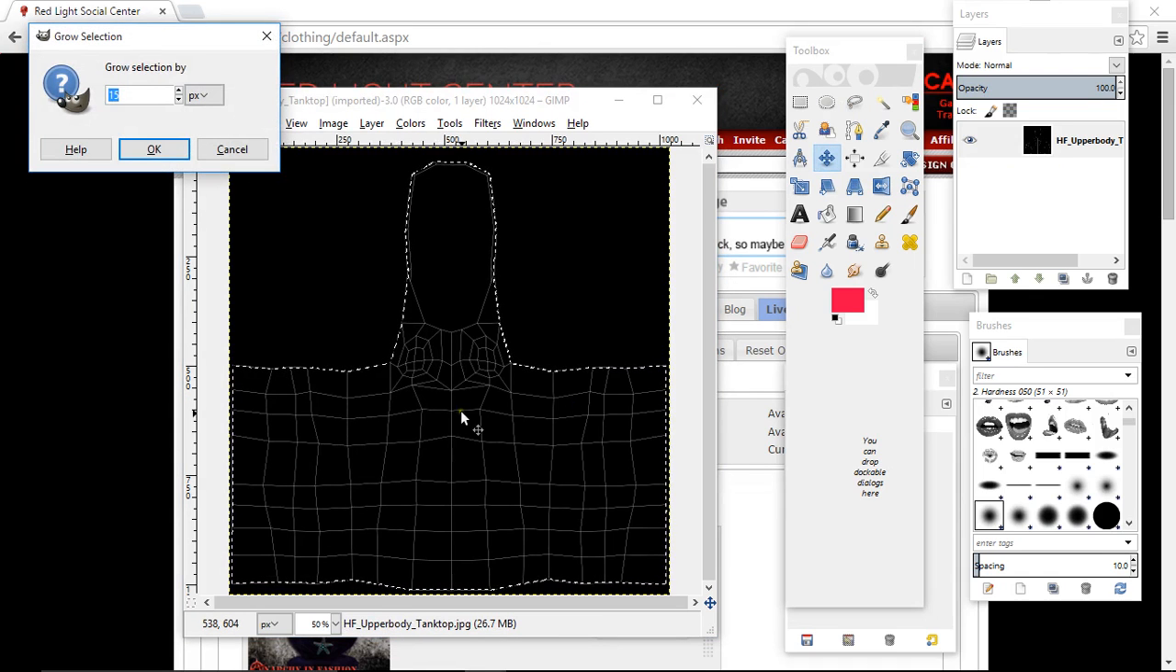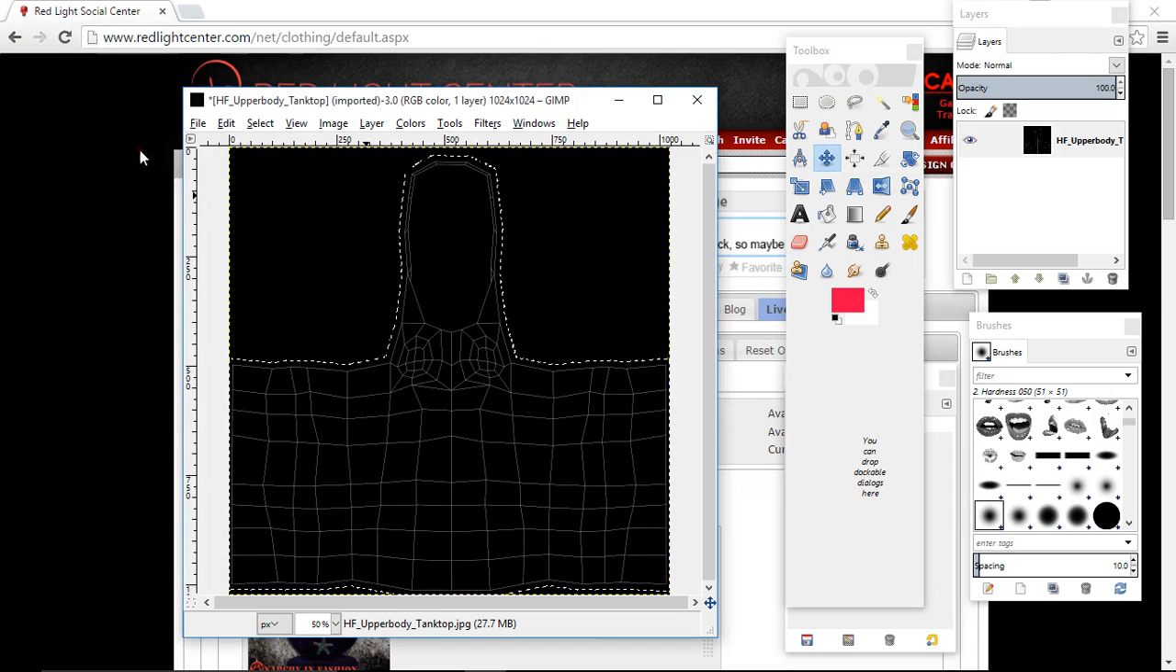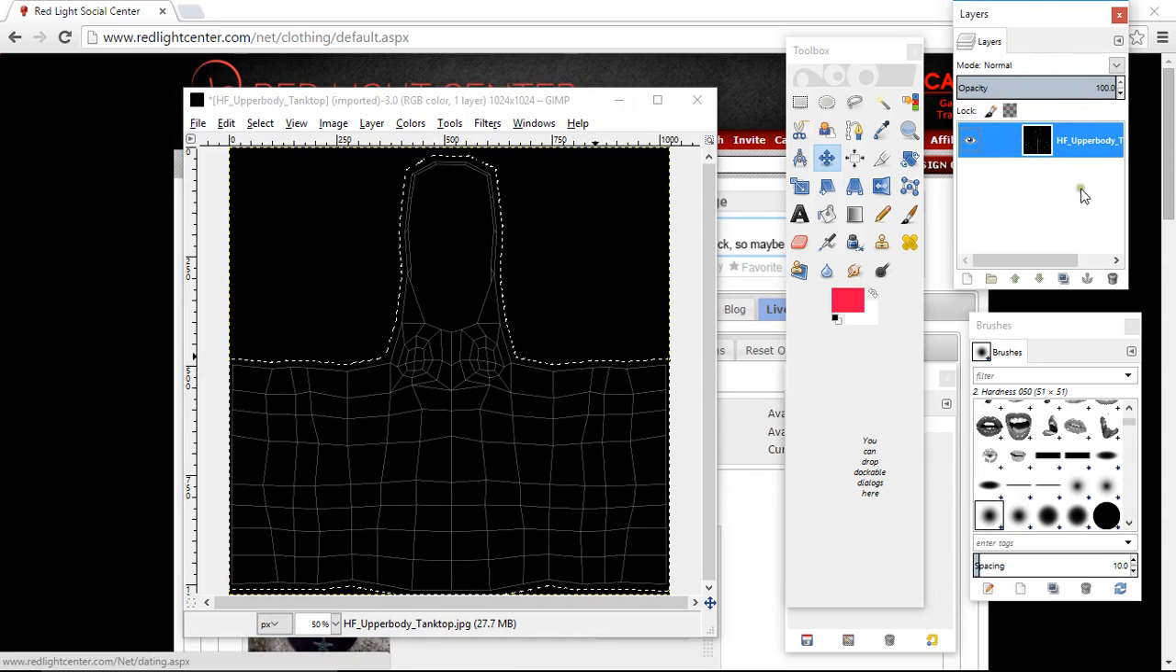Now the reason we grow it is because then your actual texture is outside the mesh, and it means you won't have any nasty horrible holes or lines in the seams or anything like that. Now I bring mine up to 15, so do the same and then click OK, and you can see it grows right outside. Go over to your layers box and click on there.